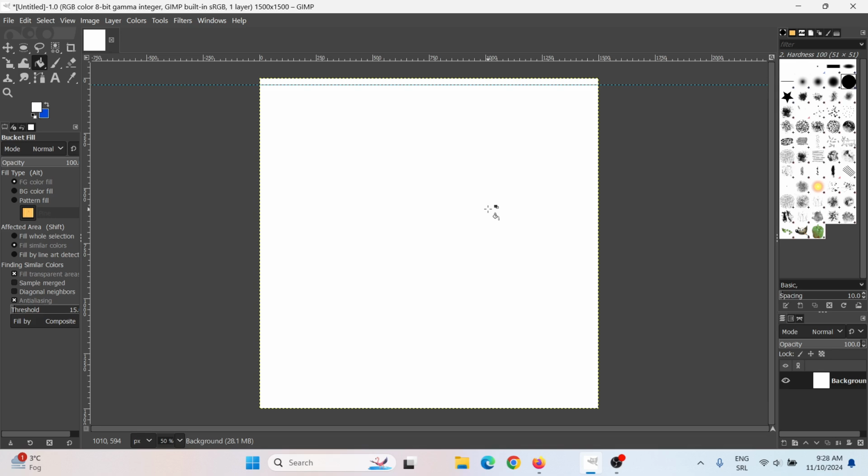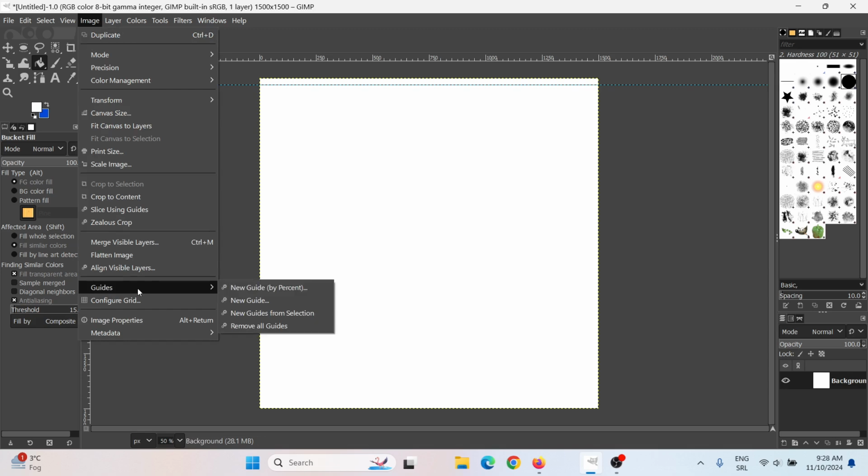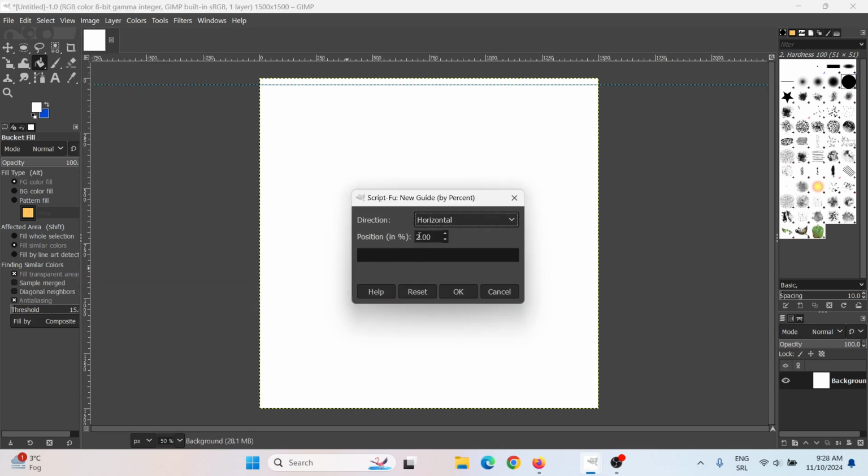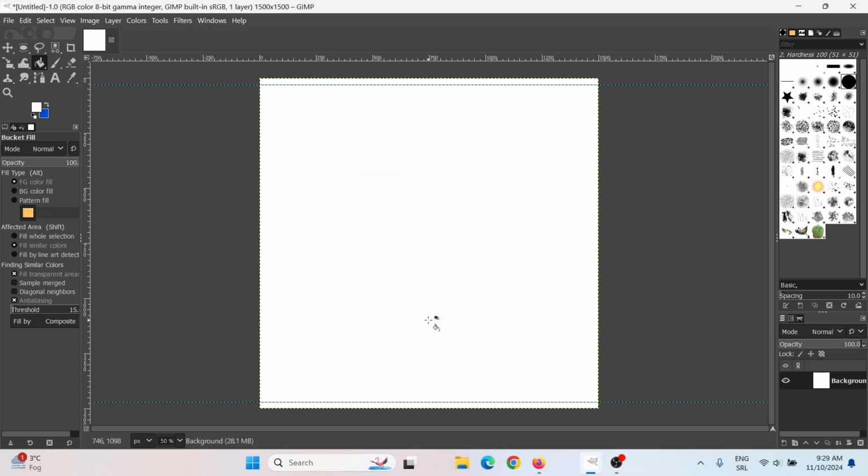Now I need to add a boundary on the opposite end. So again, go here on Image, Guides, New Guide. And now I will actually say 98%. And when I click here OK, here you can see it added a new boundary here. But this is a 4-image collage, so now I need to add a boundary here in the middle.